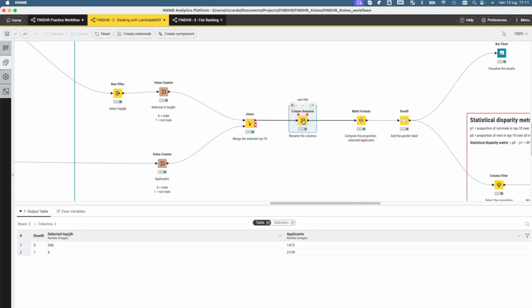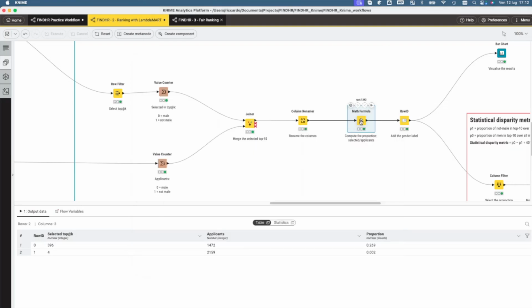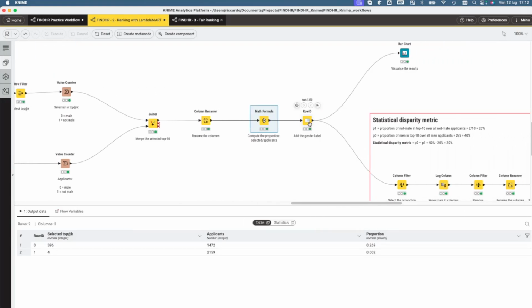Indeed, after a renaming, where we name the first column selected top K and total number of applicants, through a math formula that is simply selected top K divided by the total number of applicants, this kind of node has an interface very, very similar to the rule engine I showed you before. Okay, we created a new column proportion. And so we have this new column proportion. We have these numbers.